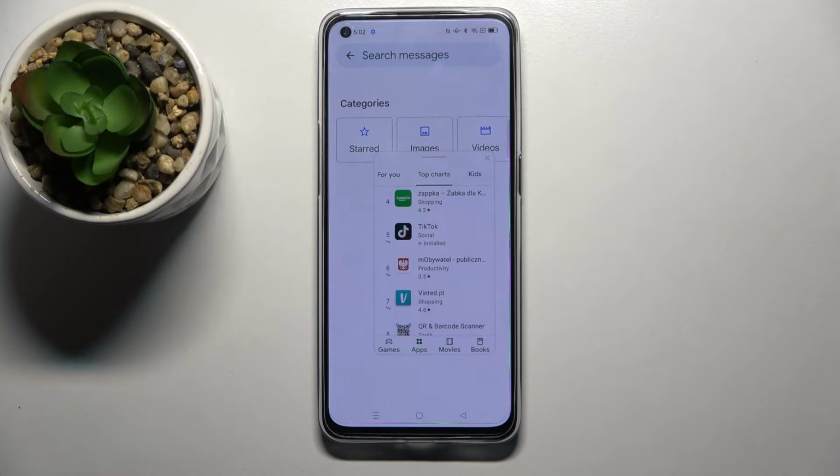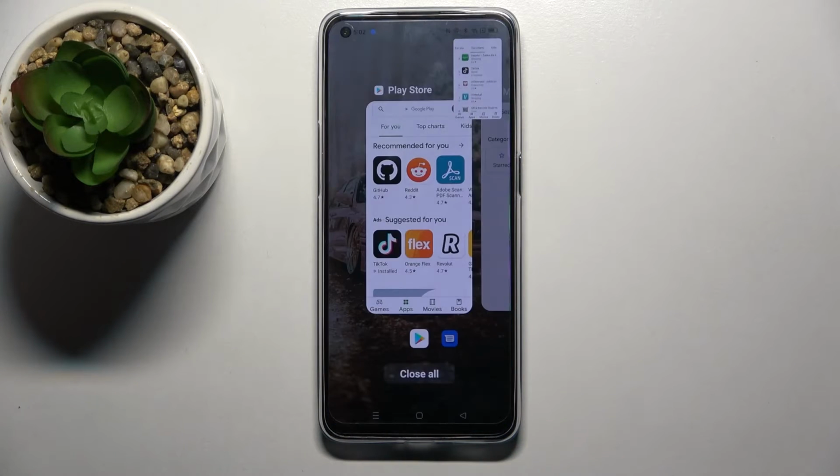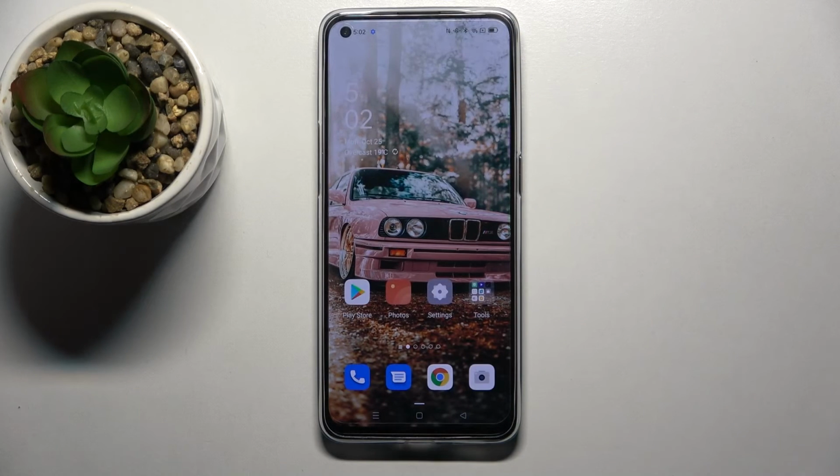If you wish to go back from this mode, you need to click on this button with 3 lines again and simply close your apps in the background.